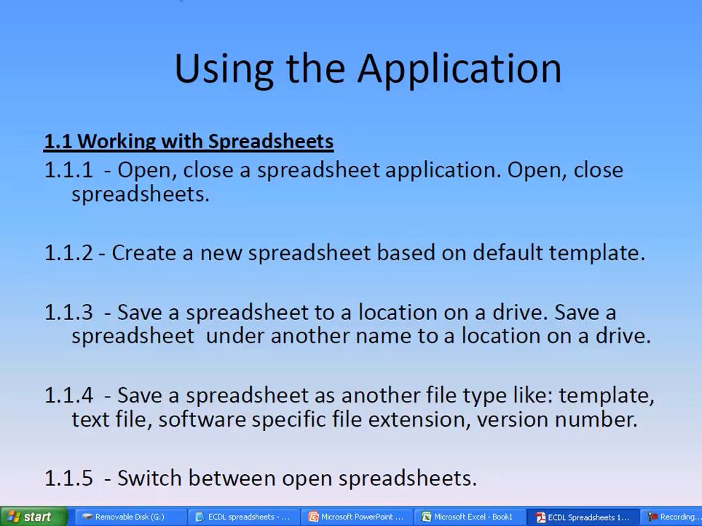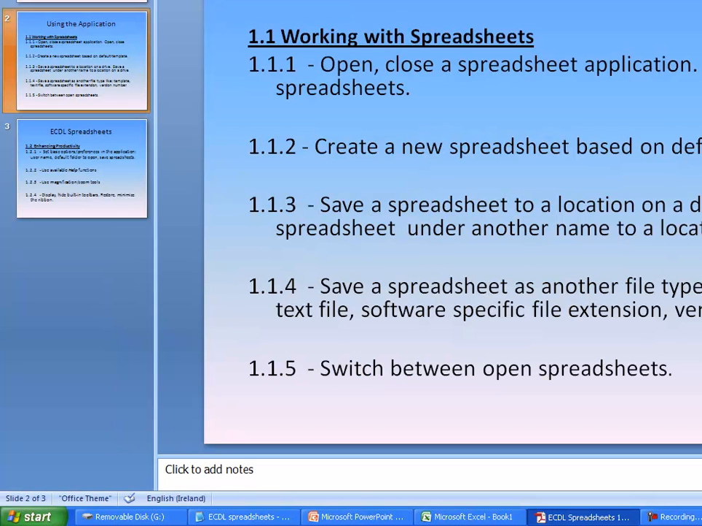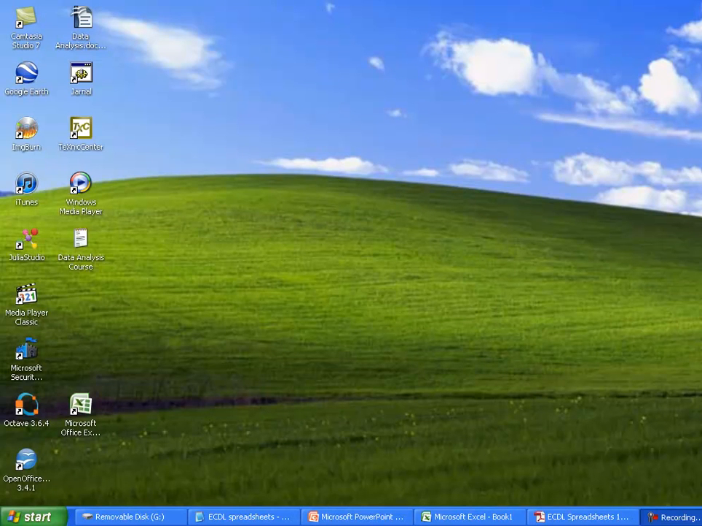So the first part is very simple: open and close a spreadsheet application, and open and close a spreadsheet. So that's the first thing we're going to do. I'm just going to put this presentation down. There we go. Just going to close off a few things there.